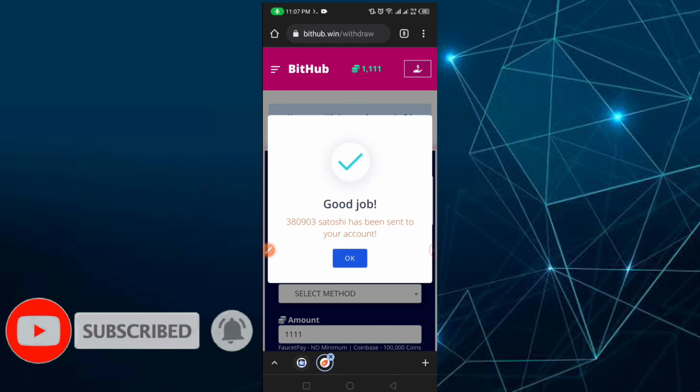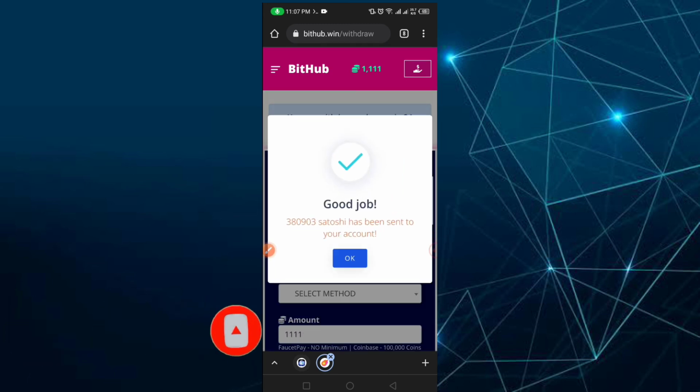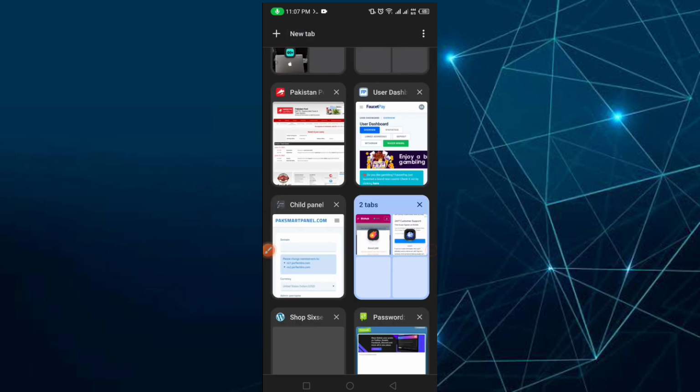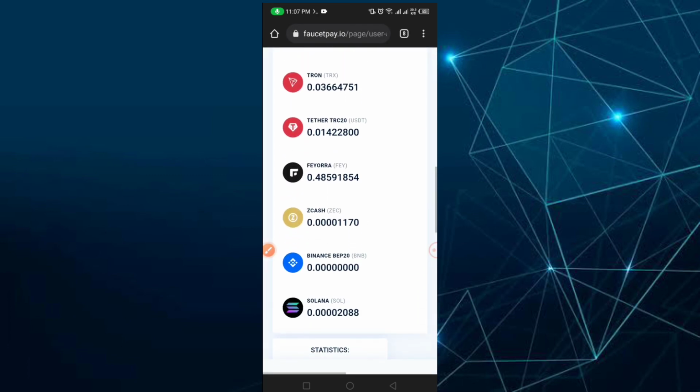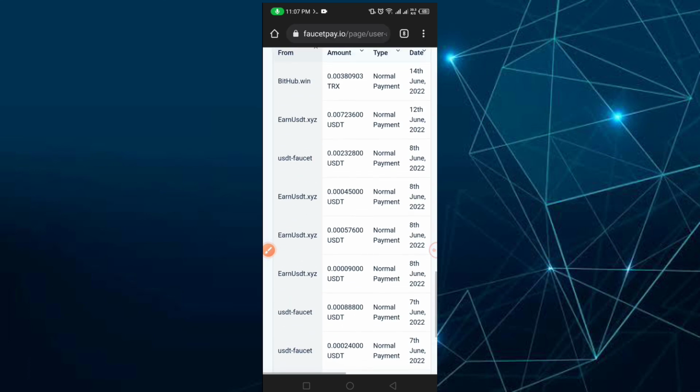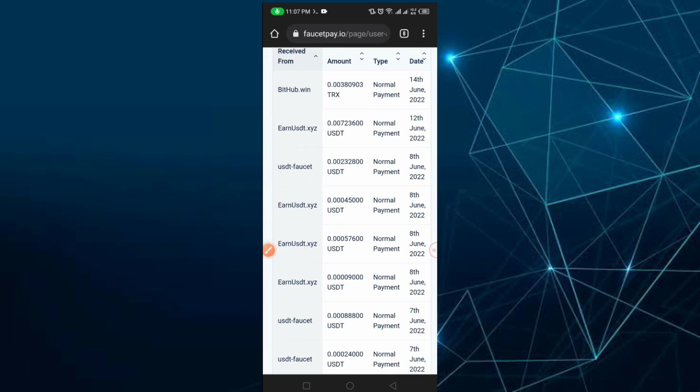Here I got the balance. So let's check the Faucet Pay wallet. Here you can see I got the amount which I withdrew from the website.